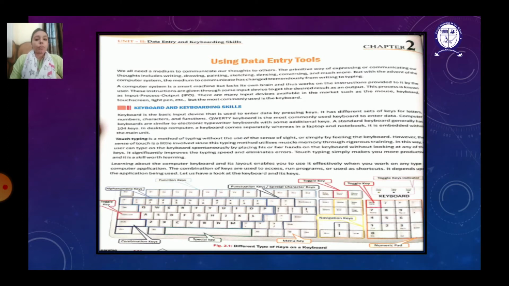So we all know that in order to communicate with each other, we use thoughts, we use a language, and we use different mediums to communicate, like through writing, drawing, painting, sketching, dancing, and conversing. But nowadays technology has become so advanced that we are able to communicate with the help of a computer system. A computer system is a smart machine, but it lacks a brain and works on the instructions provided to it by the user. These instructions are given as input and the result is produced as the output.